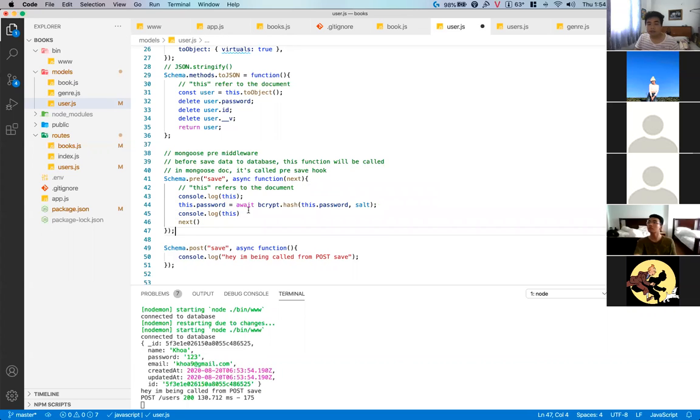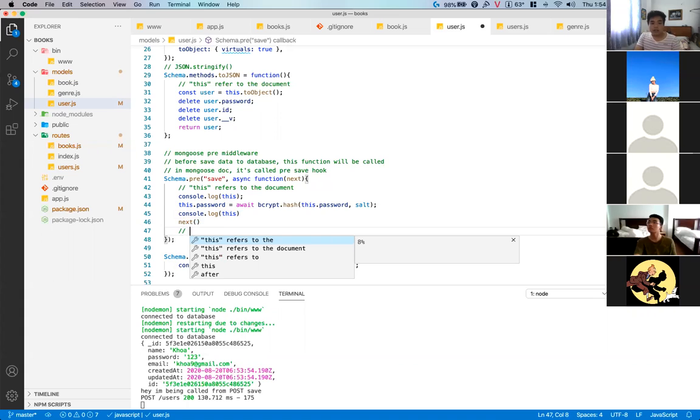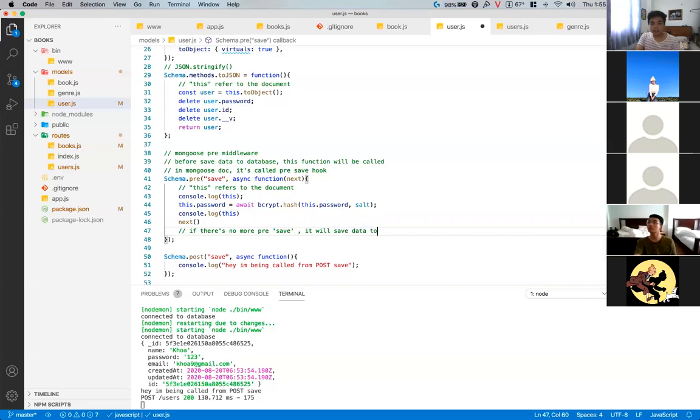And then after you've done changing it, you just call next. After next, if there's no more preset middleware, it will save the data to the database. And so that's how a Mongoose middleware works.